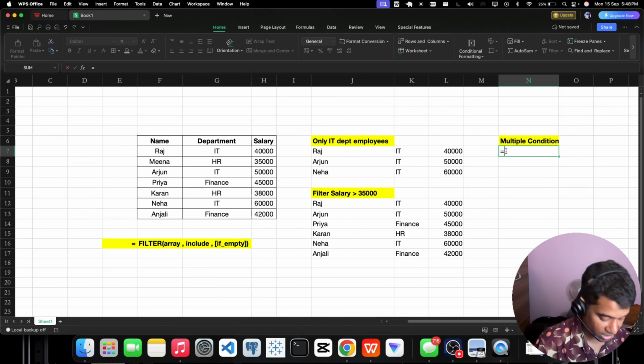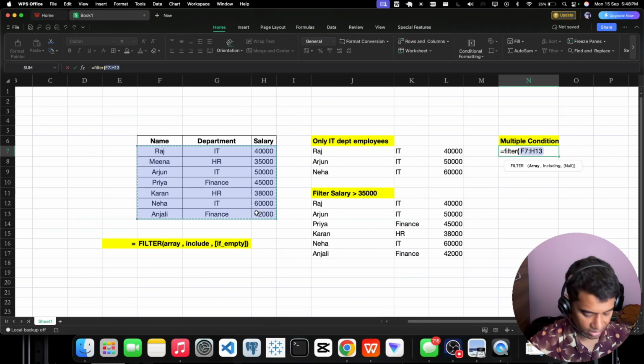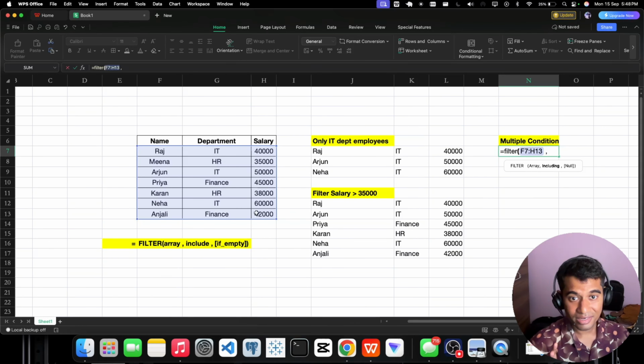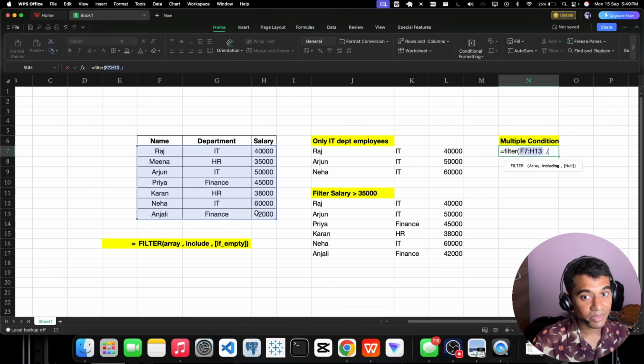So in this we'll write equal to filter, open parenthesis, and in the parenthesis you have to give the array which we want to select. So given the array. Right now we have to give two conditions. When we want employees in IT and salary greater than 35,000, we use the AND condition, written as an asterisk. So the first condition will be IT department.